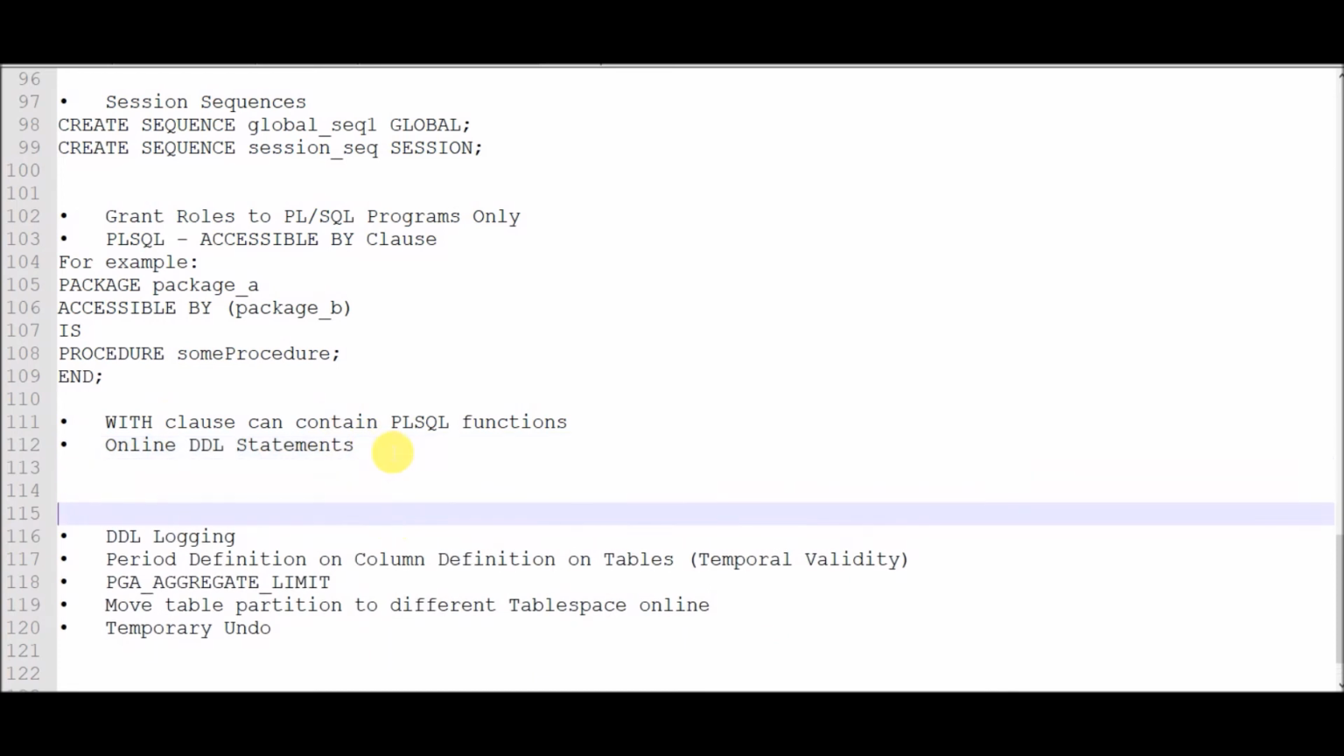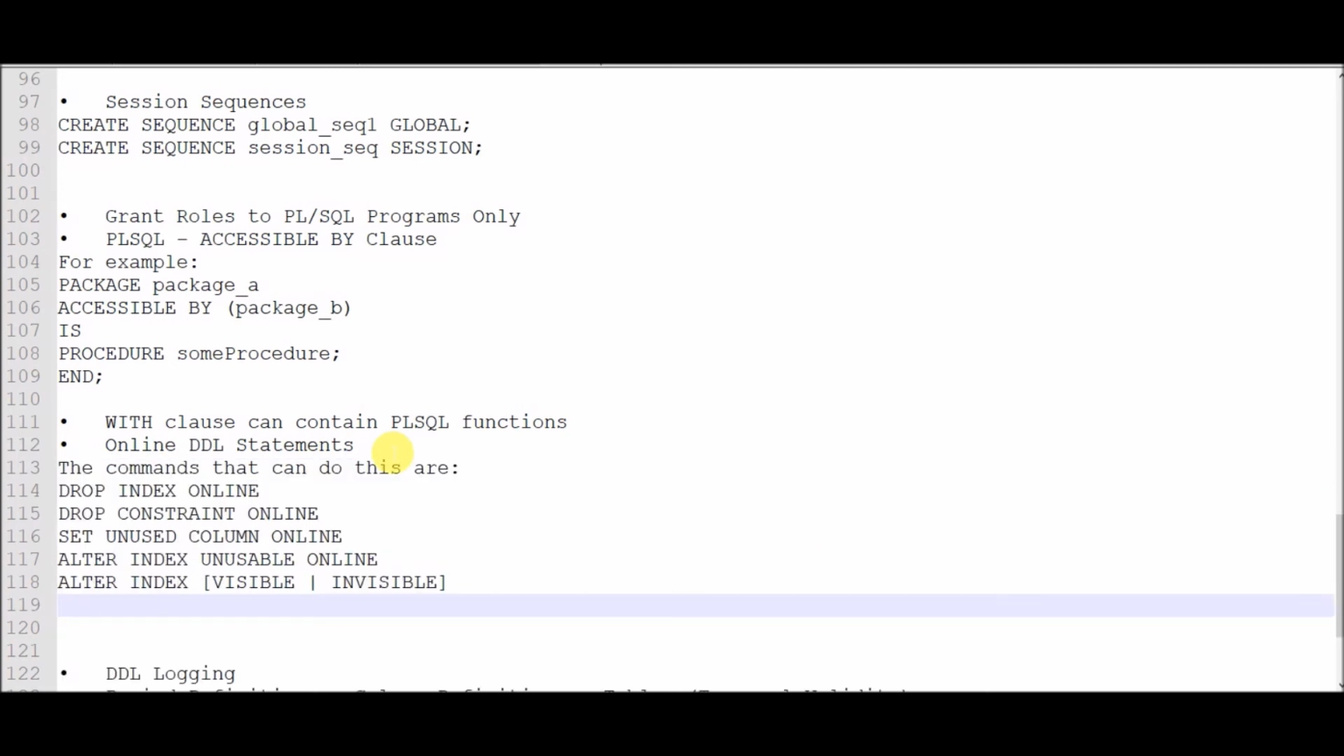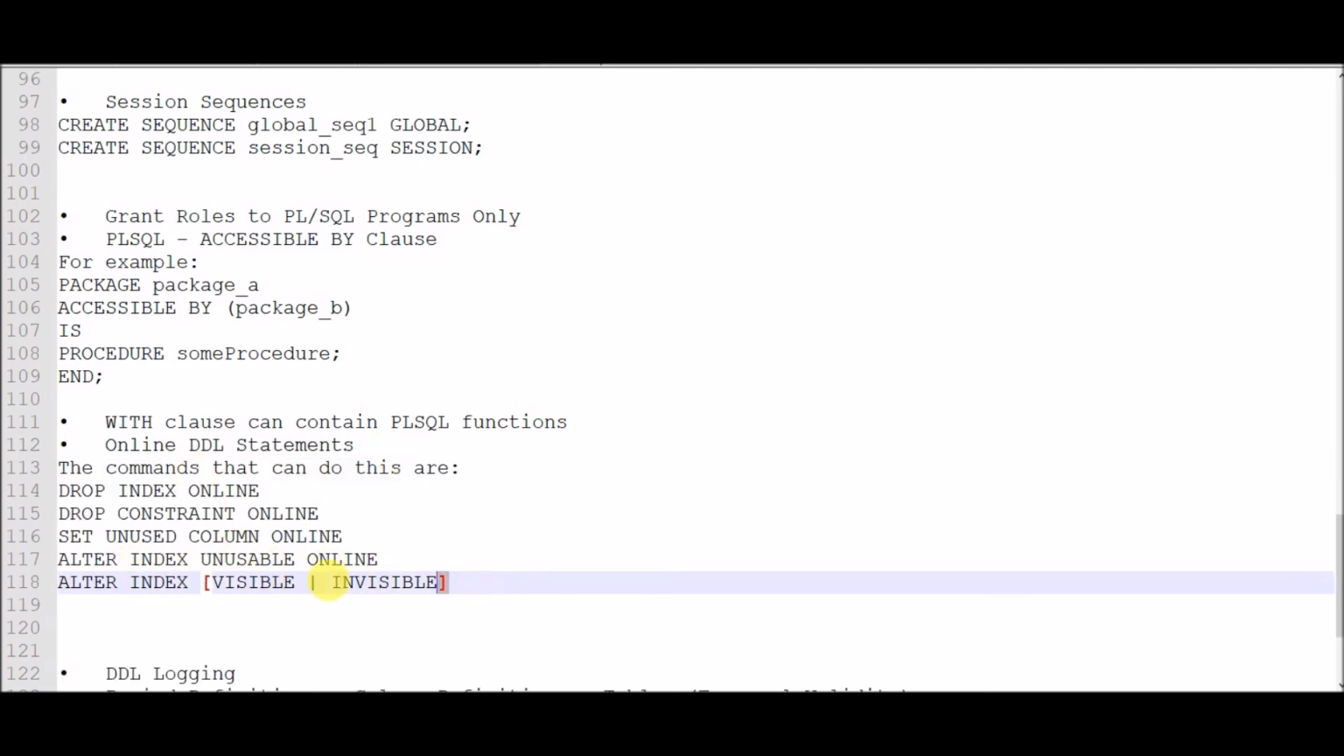Next is the online DDL statement. What used to happen in Oracle 11g or below is that whenever you were performing any DDL operation on a table, all the concurrent operations would have to wait for that operation to get completed. But now in Oracle 12c or higher versions, you can perform a few of the DDL statements online without interrupting the other operations that are going on. These are the operations that you can perform: you can create an index visible or invisible, which we have already discussed, and you can set unused columns online, drop constraint online.